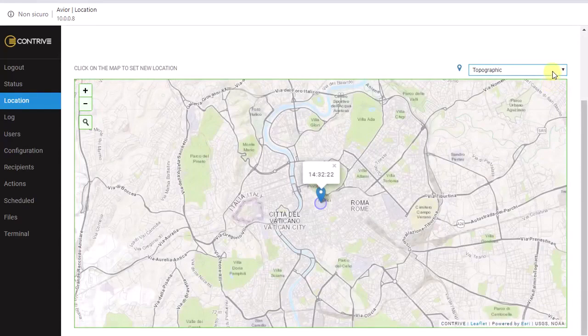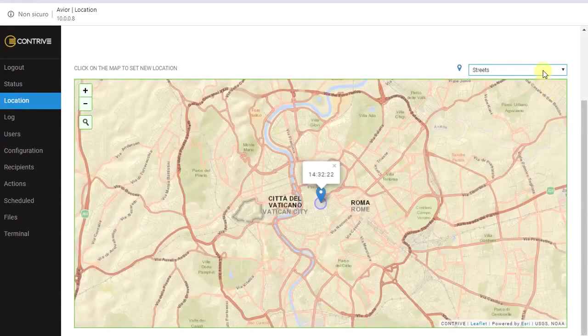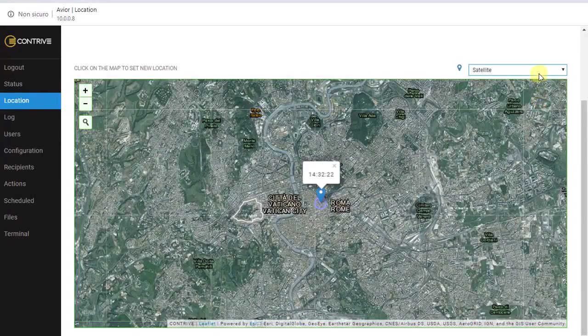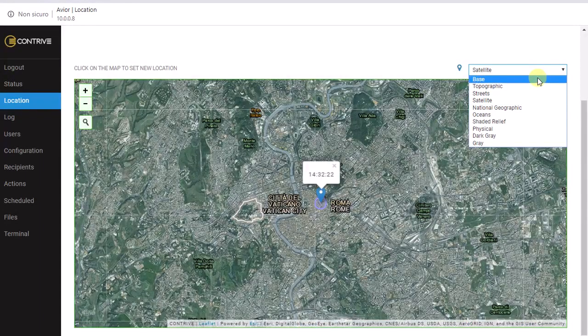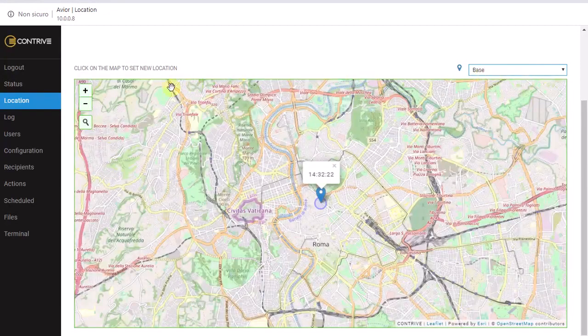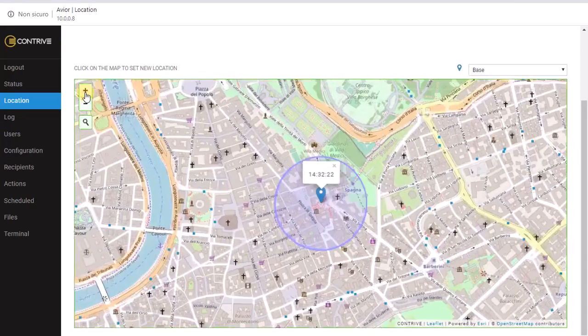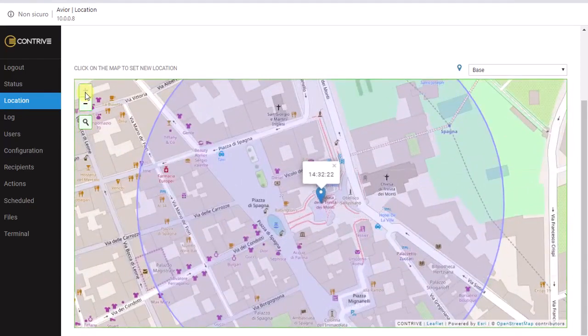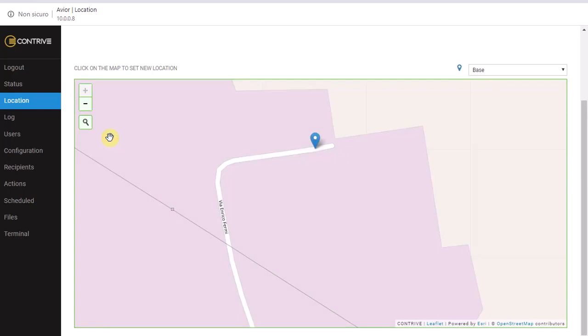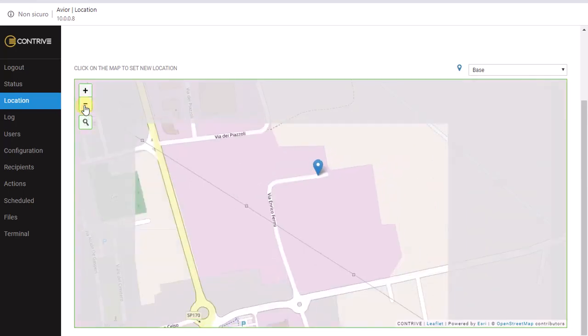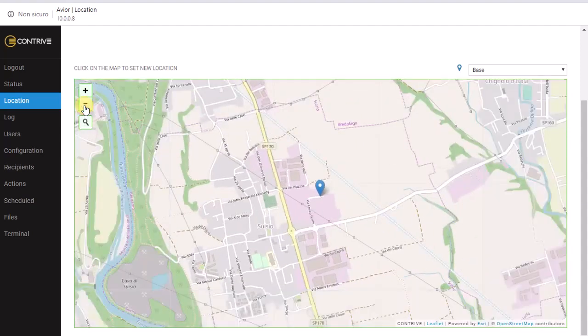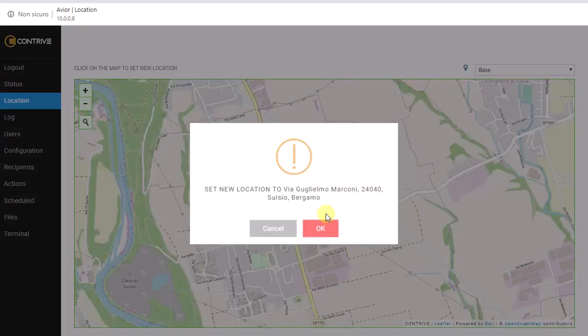Select the type of map you want to view. You can check the zoom level and search for a specific location. Click any point on the map to set it as the current device position.